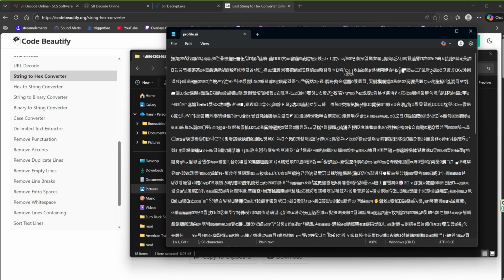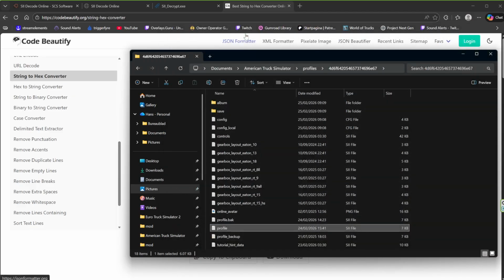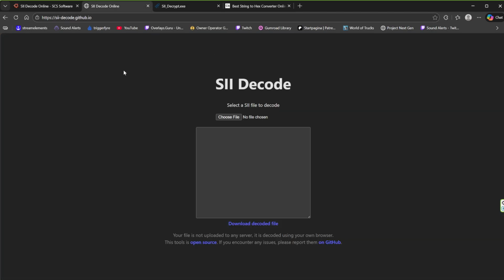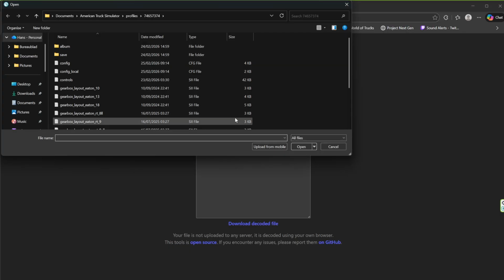I don't know. It looks like Chinese to me, and I do not understand this. I'd like to have the ABC in here so I can read what it says. So let's close this. And now, how do we get this to be in English, to be in the normal ABC? Now, we have two ways to do that. And that is one, go to the SCS Forum and click on this link. When you click on this link, you get this website here, SII decode, and you can choose the file in here that you want to decode.